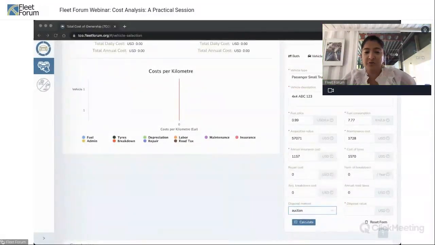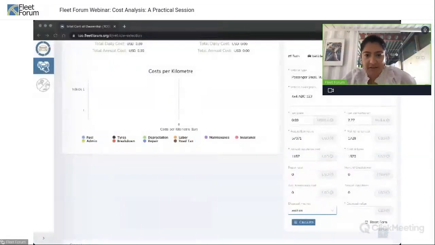Auction, and how much duku? What is the amount? 14,000. Am I seeing that there correctly? Yes, we are seeing that correctly.